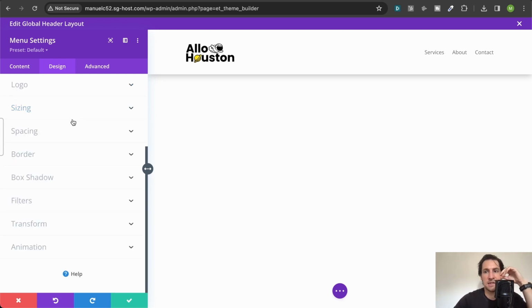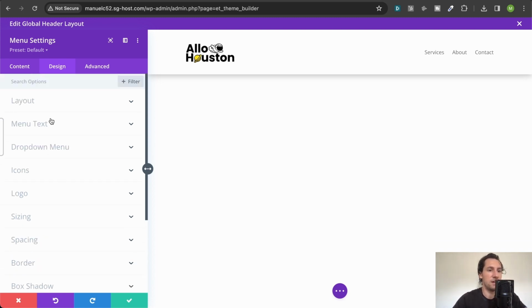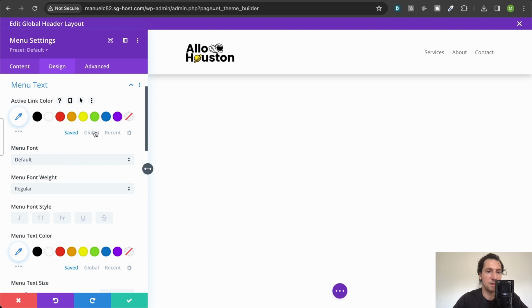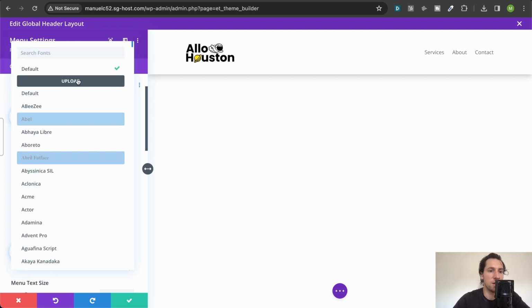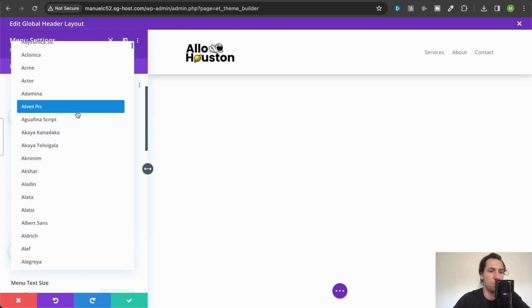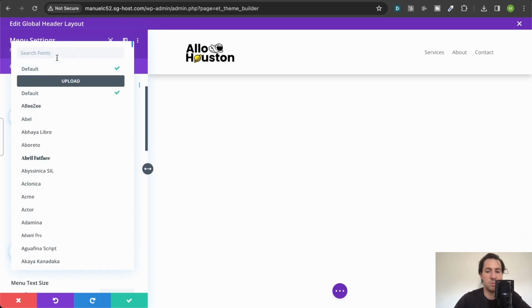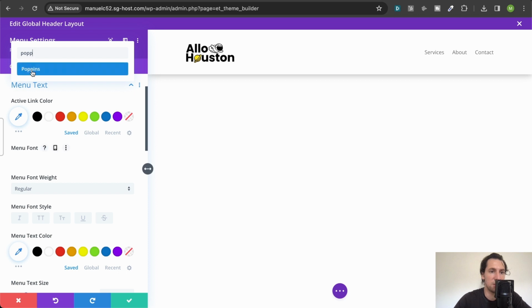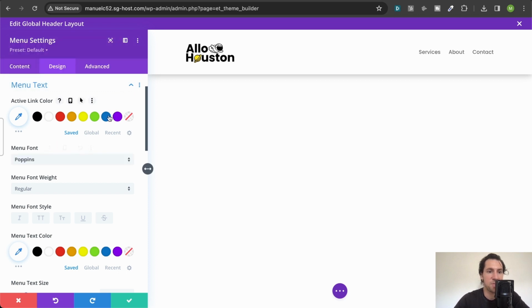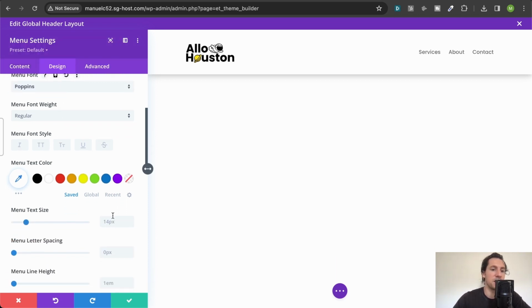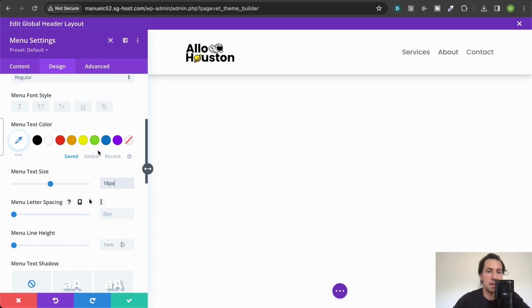And that's it. So now maybe I can change my menu text a little bit, give it a little more style. So I can choose a font for my menu. Maybe let's go with Poppins, which is a nice font, I think. I can change the size a little bit, so let's give my items a size of 18 pixels.